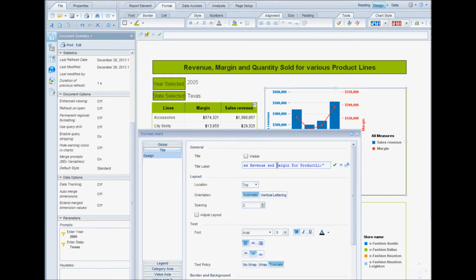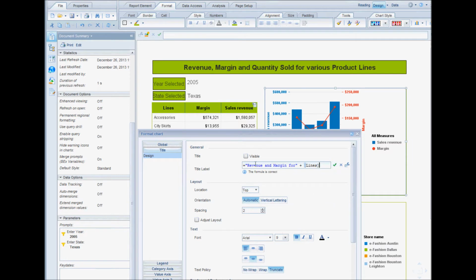For, it's becoming very lengthy, so for, and I'll also make this as revenue and margin for, plus what is it that I want to give in here is the lines, for lines. So let's see if this is correct. The formula is correct. I'll make this visible.